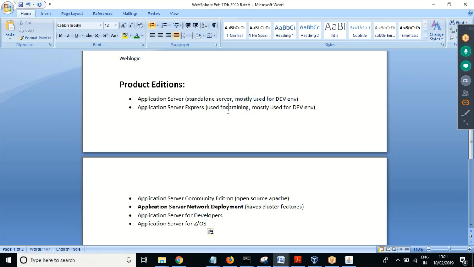Because it's a standalone server, you cannot configure clusters and all those things, so it cannot be used in the production environment. And next, the application server Express. This is specially designed for training purposes. This could be the trial version which they release in the portal. So this would be a free version, and this is for training purposes.